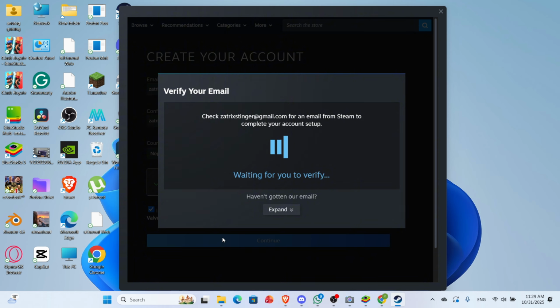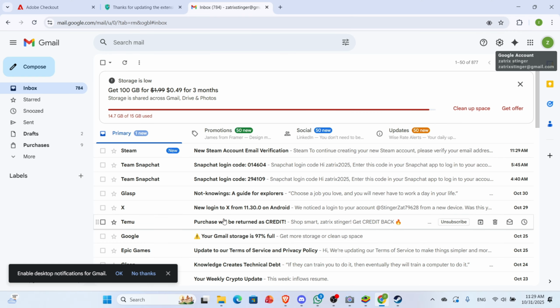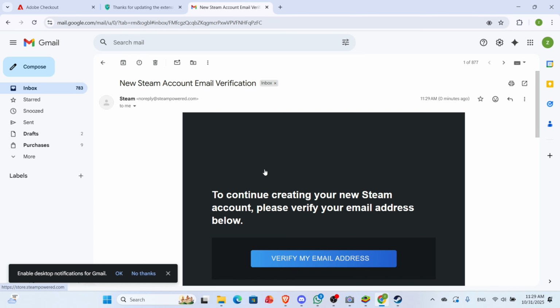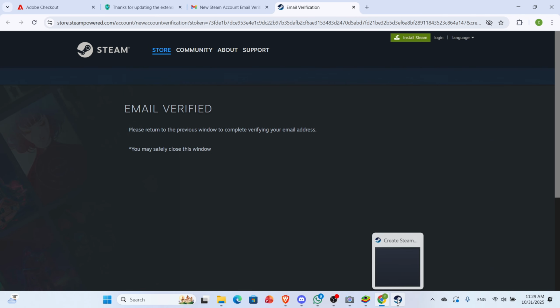After that, next you simply have to open your email inbox. So simply open Gmail through any web browser. Once you're inside your email inbox, you'll get a message from Steam. So simply open it and click on the verify my email address button. After verification, you can simply go back to the Steam page.